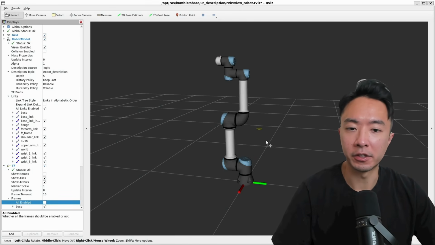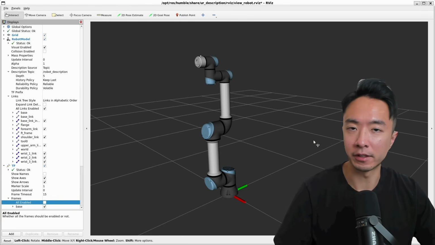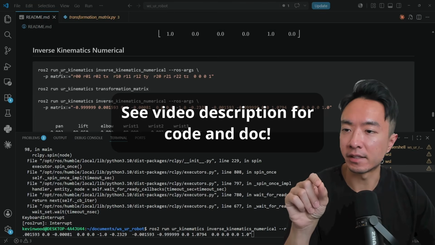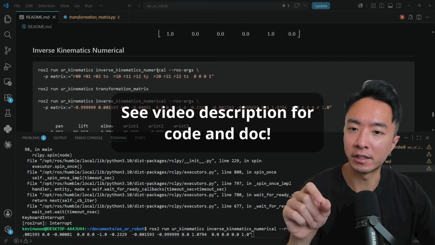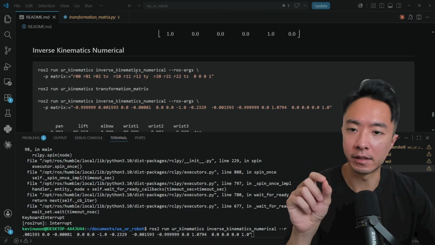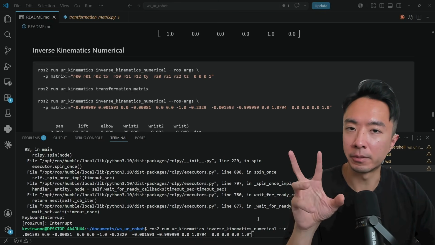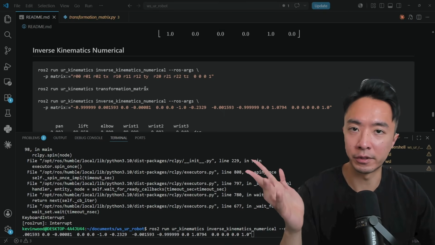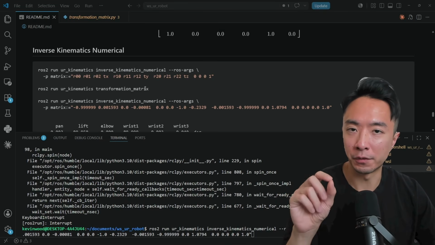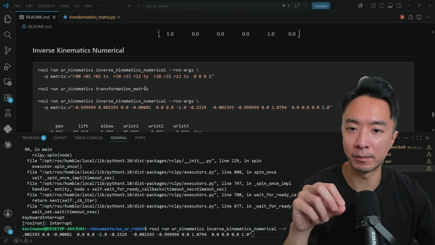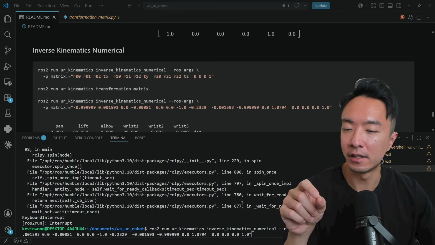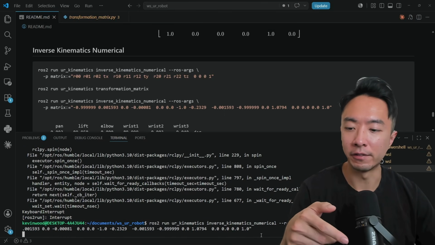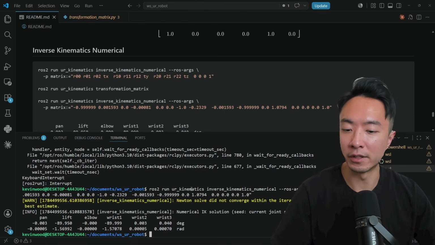Now let's take a look at our example here with our UR robot. We're going to figure out the inverse kinematics using the numerical solution. So we have a command here that says ros2 run kinematics inverse kinematics numerical, where we pass in the transformation matrix. You can obtain the transformation matrix by running the transformation matrix function, which we went over in our previous video. This essentially gives you your forward kinematics, and you want to pass that in as an argument to this function. I've gone ahead and got that transformation matrix, and if I hit enter on the command right here, you can see this will compute our inverse kinematics.